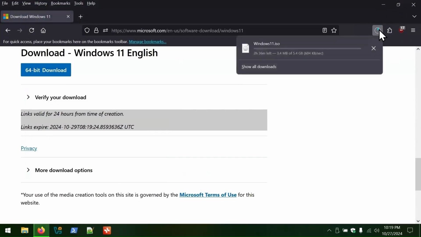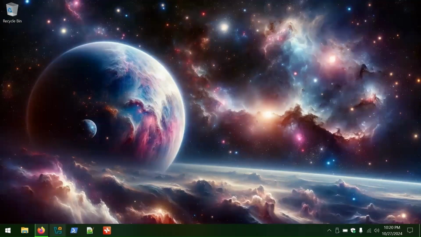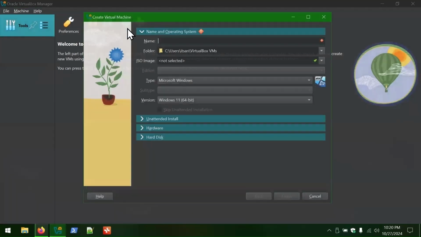While the Windows ISO is downloading, let's set up our virtual machine. Back in VirtualBox, we'll click on New to create a new VM. Name, Ready 11. The default location is fine. We don't have the ISO image yet. We'll leave the type as Microsoft Windows and the version is Windows 11 64-bit.